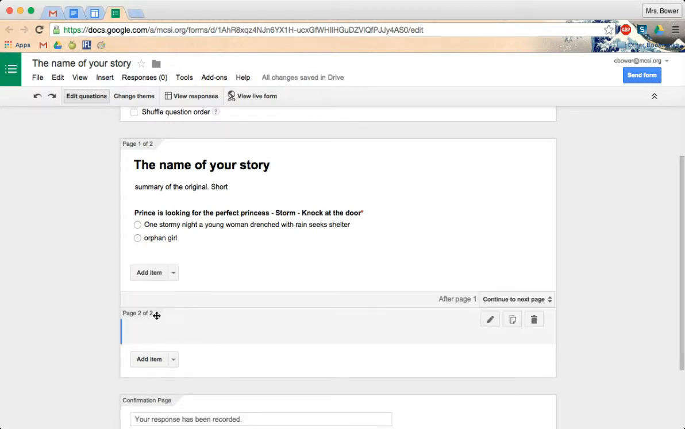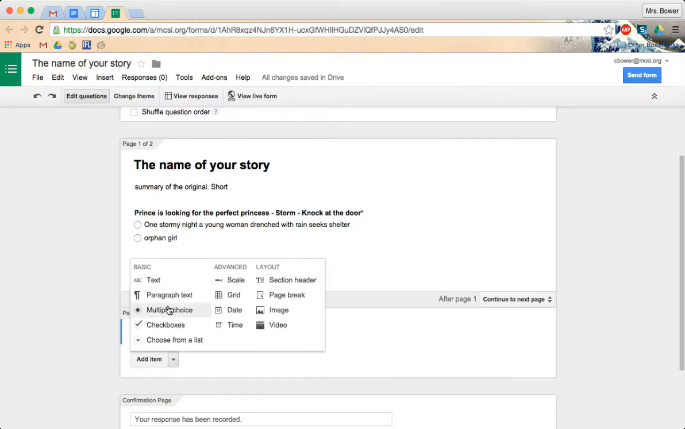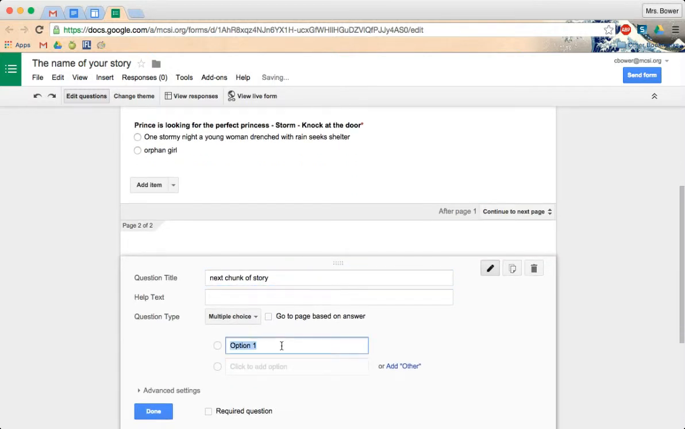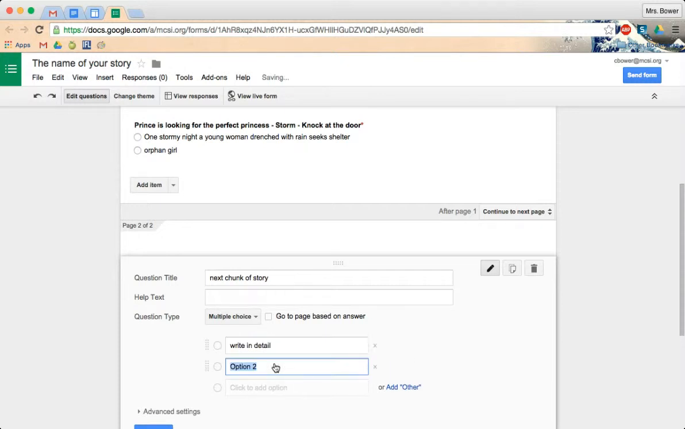So now I have a page 2 of 2. On page 2 of 2, I'm going to add my multiple choice question. I'm going to put in the next chunk of my story. Then I'm going to give my next options. Option 1, and I write out more detail, write in detail, okay? It will take a lot of content. Also write your next question in detail. Don't forget to go to page based on answer.